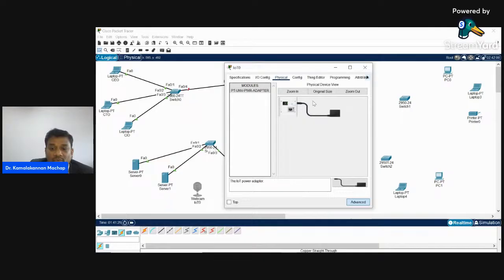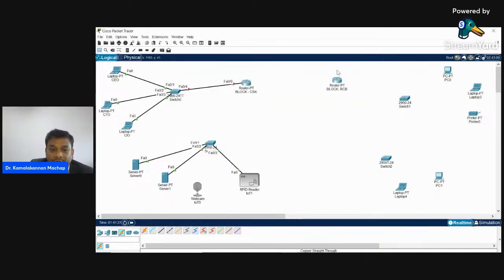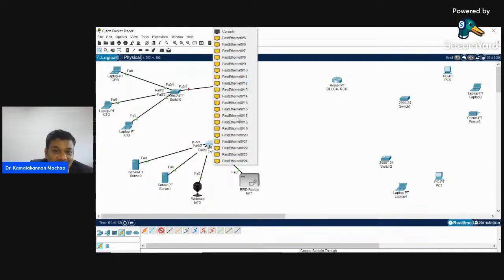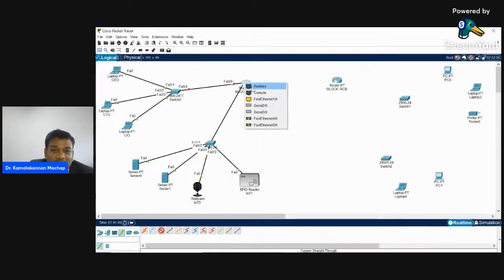Yeah, power on now. Fine. Now you can see the fast Ethernet, we got the port. Finish. Previously, we didn't see the fast Ethernet port. Fine. Now, next, we can connect from here to the router.